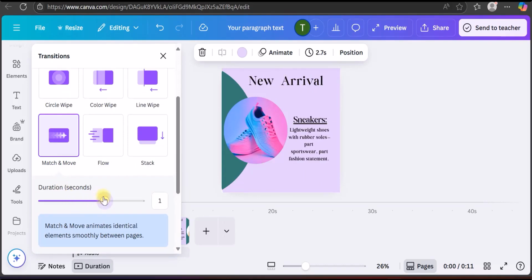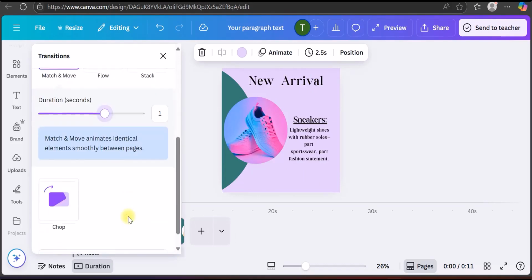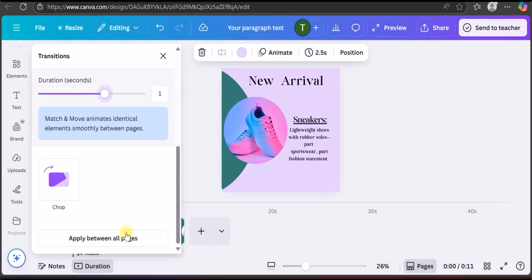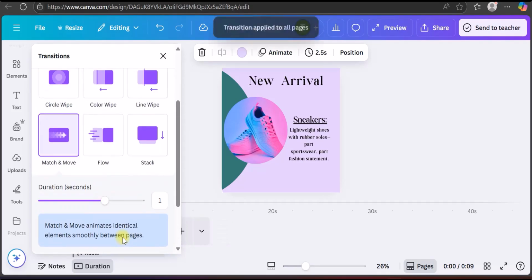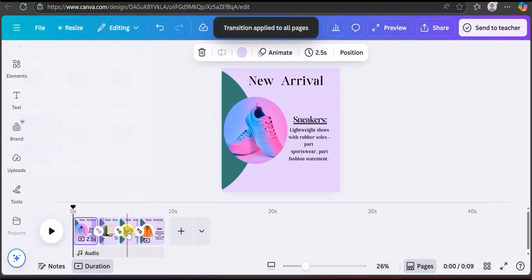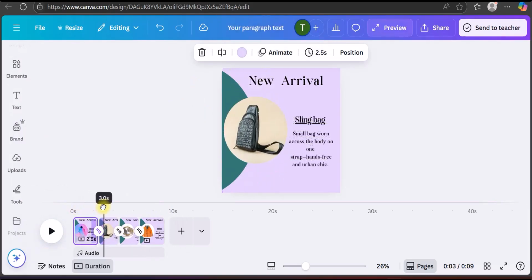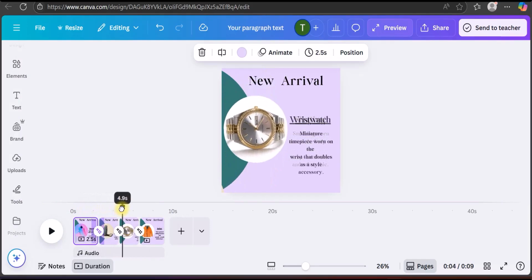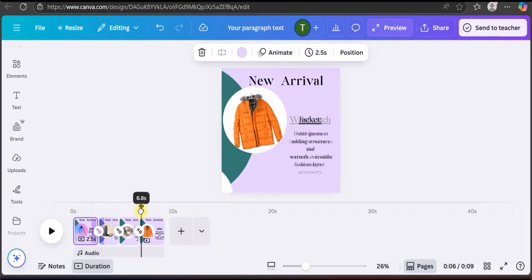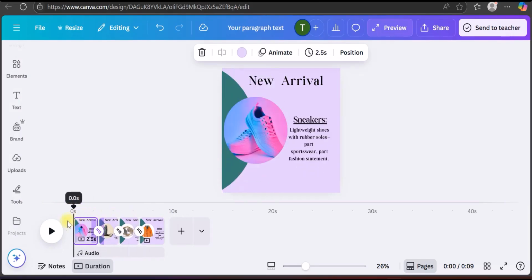Increase it like that. Now you can choose to apply it in all the pages. That's what I'll do. And now it is added in all the pages. Now you have something like that. How cool is that? You play it to see it.